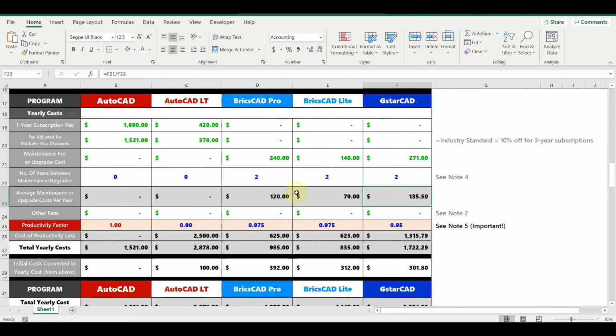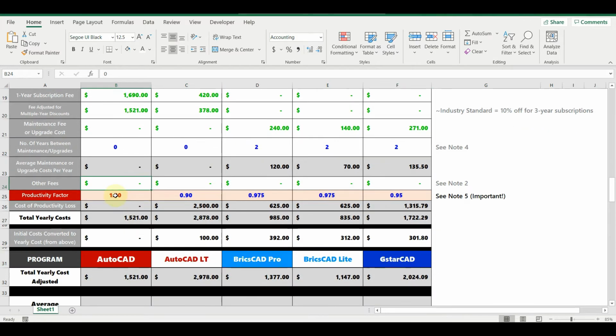So I add all these rows up to give me an average maintenance or upgrade cost per year. So that's just dividing this number by this right here, right? Other fees, that could be maybe a perpetual licensing fee for some sort of plugin you're using. And finally, one of the most important rows in the sheet is the productivity factor.